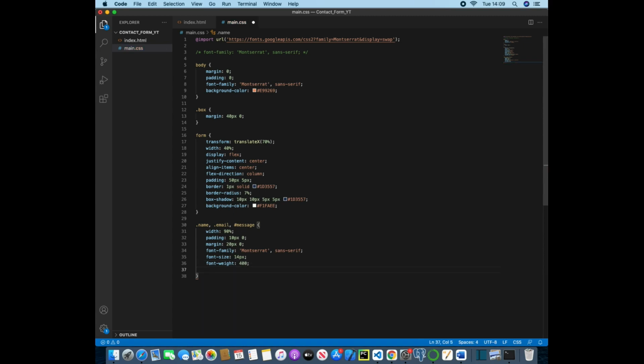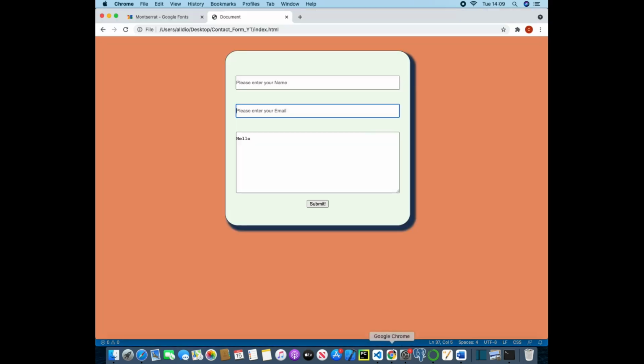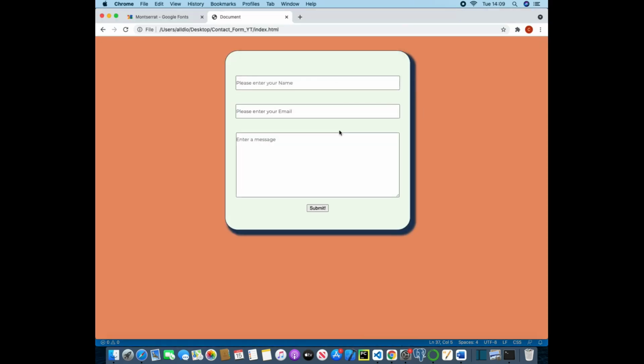And now we can actually start changing the specific elements. So if I refresh this, we now have the text written exactly the same, and when we type, it's exactly the same font. But we want to actually start thinking about getting rid of the borders, making it look a lot more sleek, a lot easier to look at.